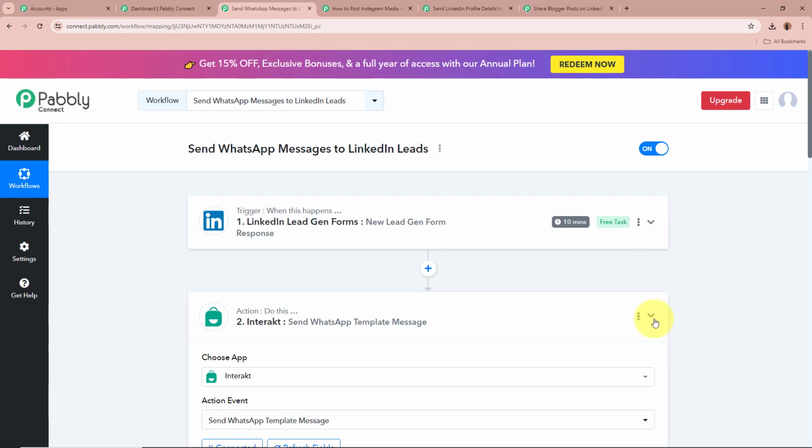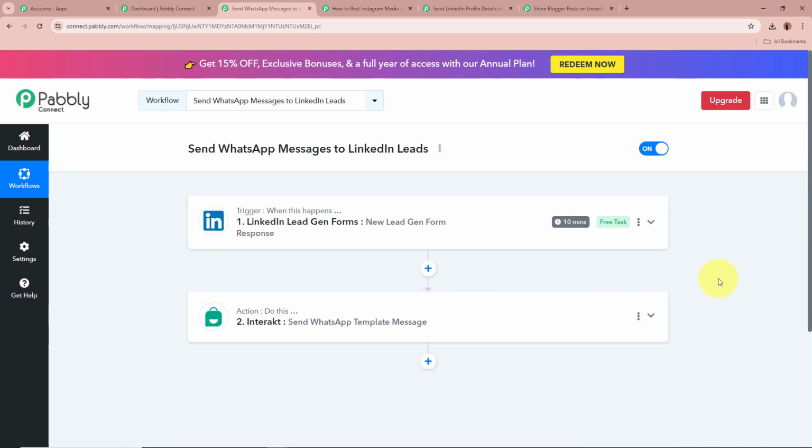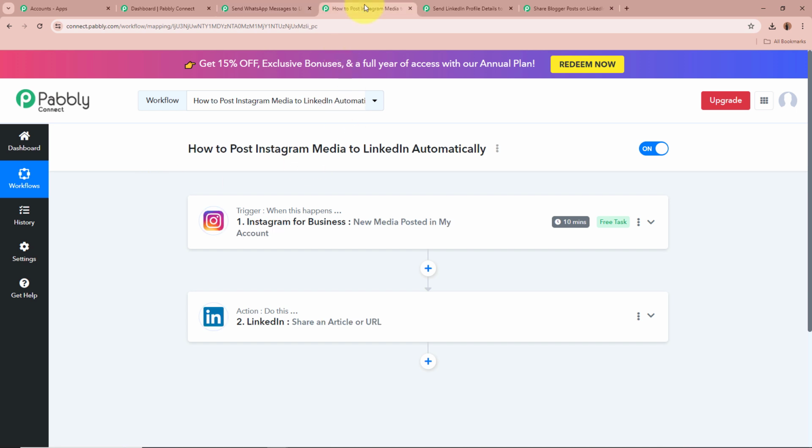And this is how we set up this amazing automation with Pabbly Connect to send automated WhatsApp messages to your LinkedIn leads. So this is the first automation that we have created for our LinkedIn with the help of Pabbly Connect. Now let's move on to our second amazing automation.